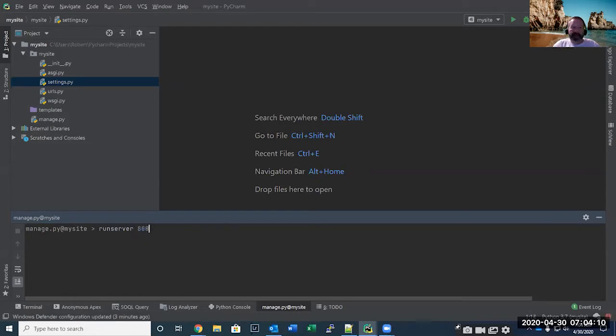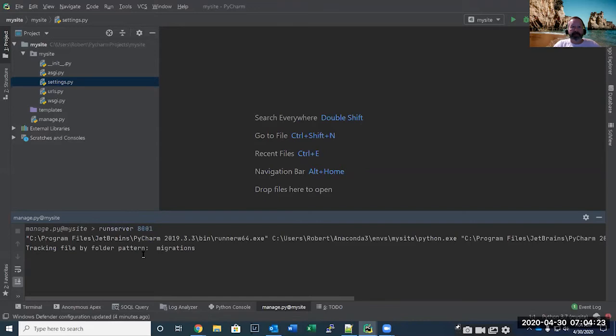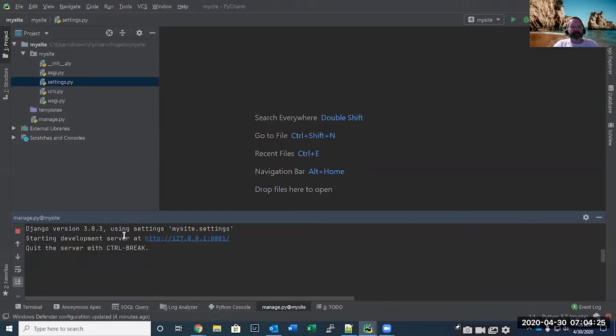I'm going to use 8001 since I do have another one running currently on my machine using 8000. You can just go ahead and use the 8000 on yours without that. If I hit run server 8001, it should complete that, and then it gives you the starting development server at http://127.0.0.1:8001. So this is saying it's run on a local host at 8001.